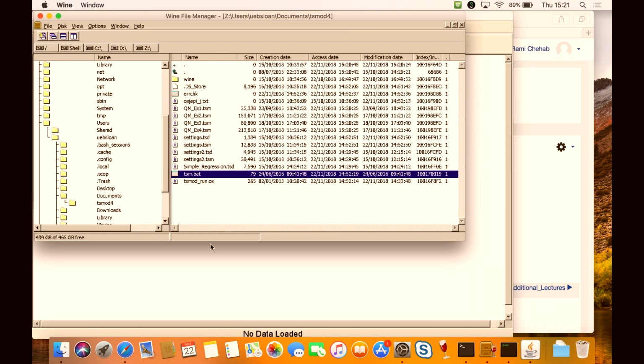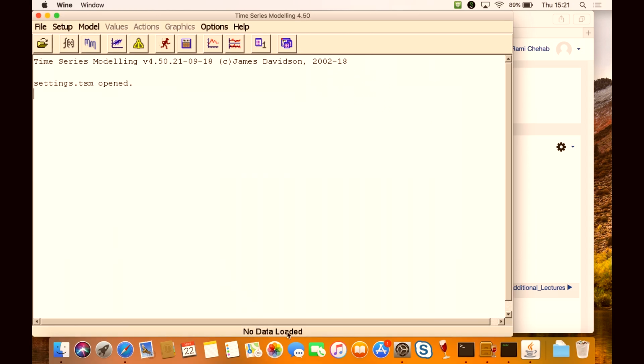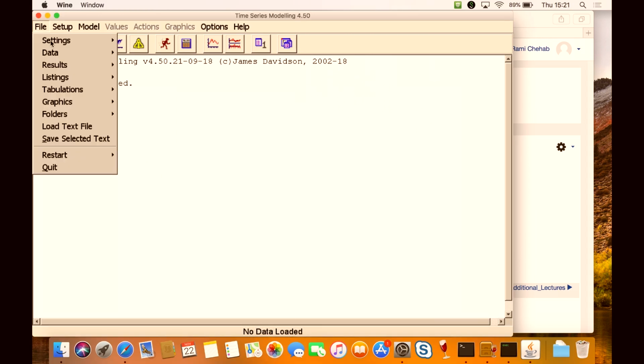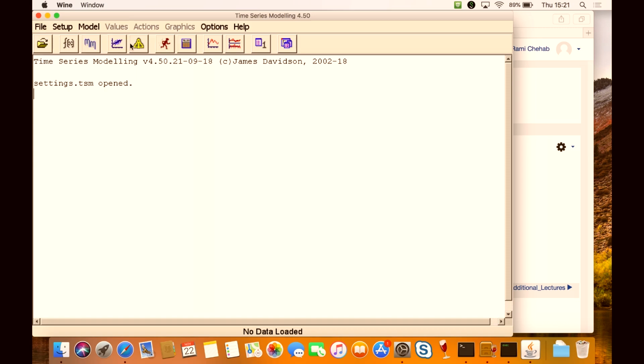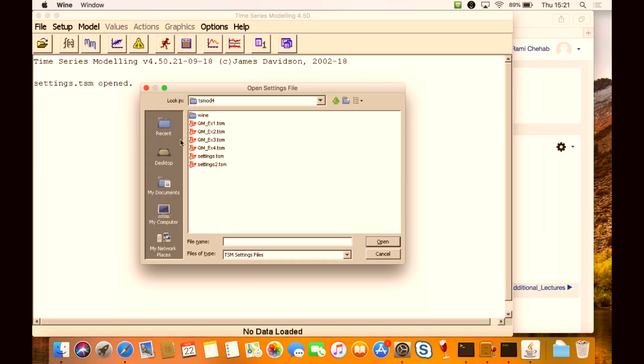If you run this, you will see that for the first time you have no data loaded. Now, what we need to do is press on File Setting, and then we press on Open. And if you don't have it, we can go to My Documents over here. You will see TSM mode, and then you will see all the data that we have already uploaded.